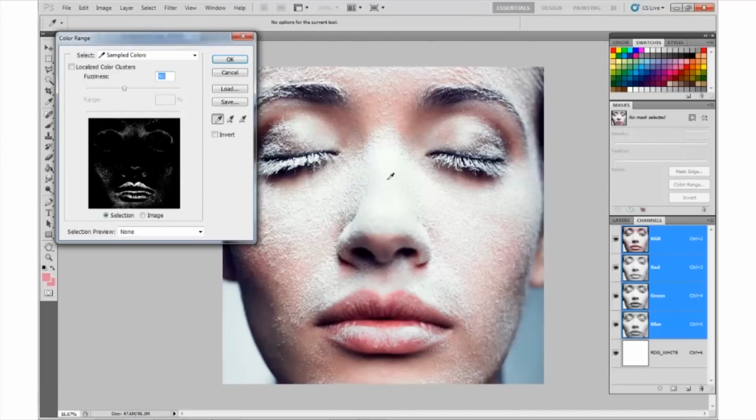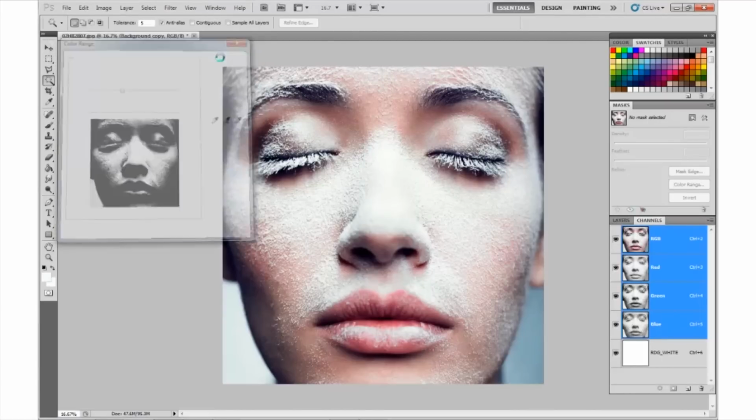What I'm going to do is try and select all of the white in this image. So if I click inside of the white and play with the fuzziness here, I should be able to get a selection that will represent just all of the white powder in this image. And press OK.